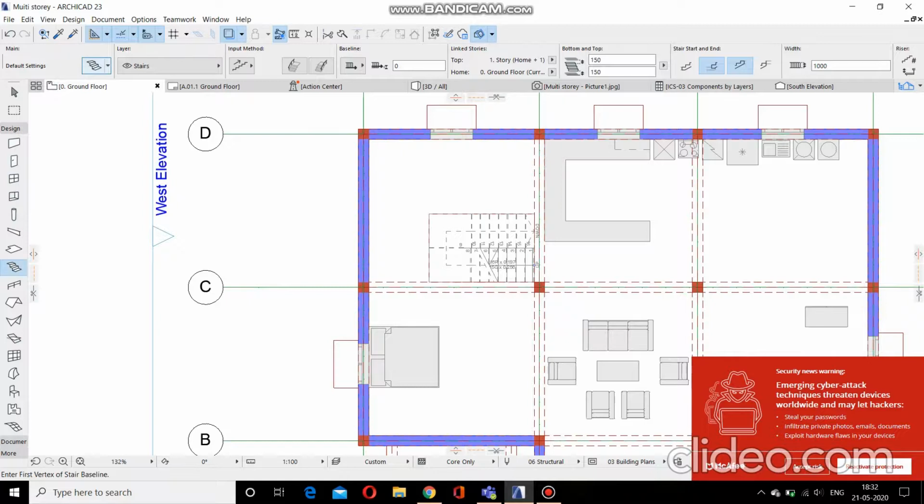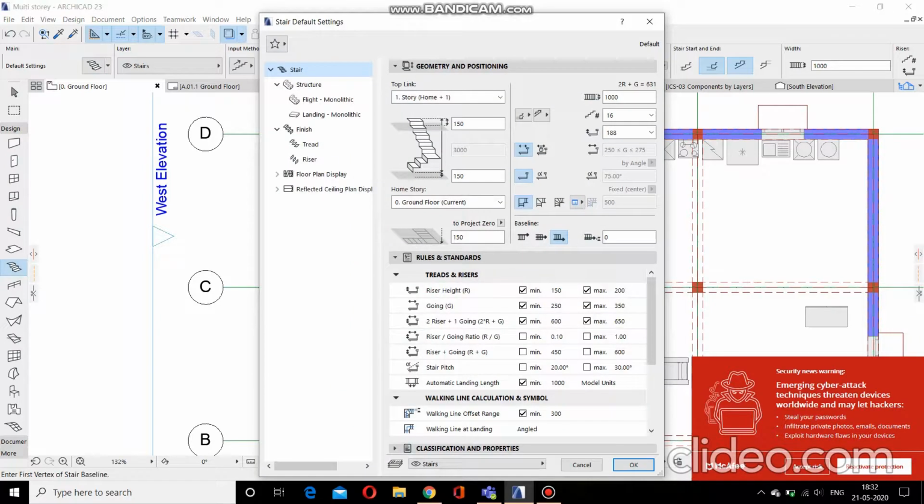So here in the staircase tool, you can see that we can add the top here. The ground floor is the home story, and the top link is here. And then we entered the number of rises, and based on the specifications, we have the rule as 2R plus G. The going plus the rise must be 631.